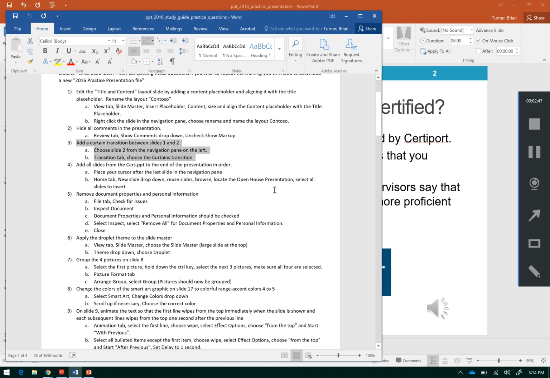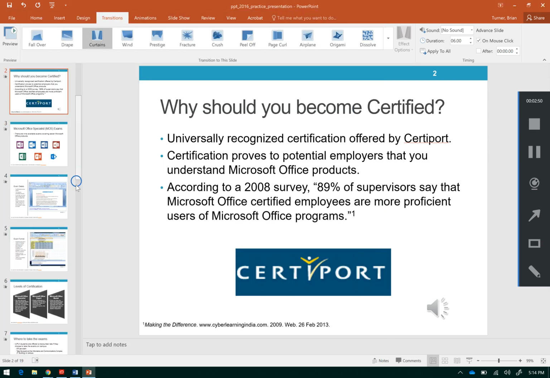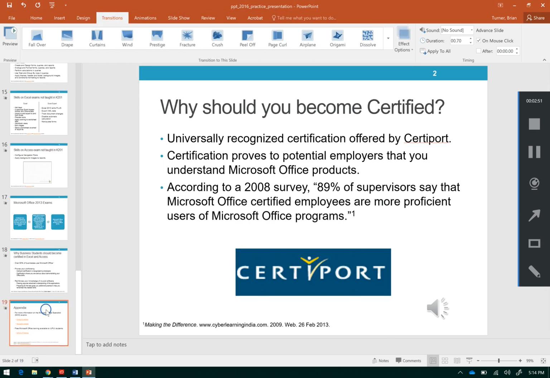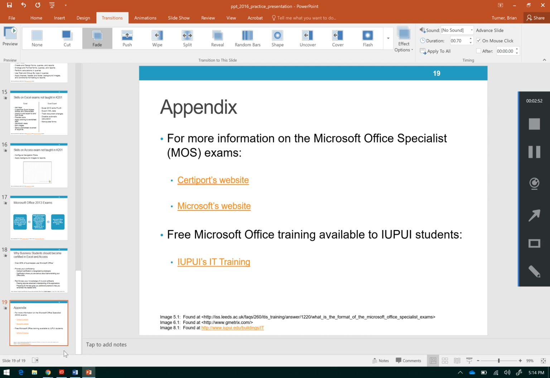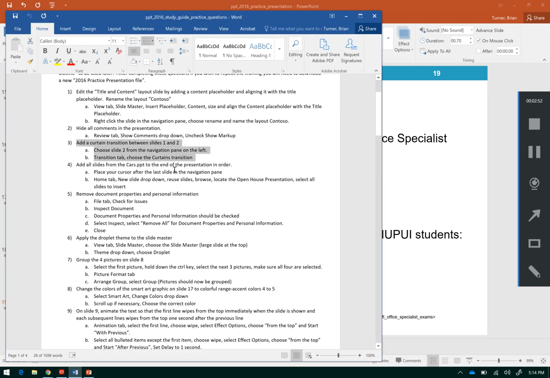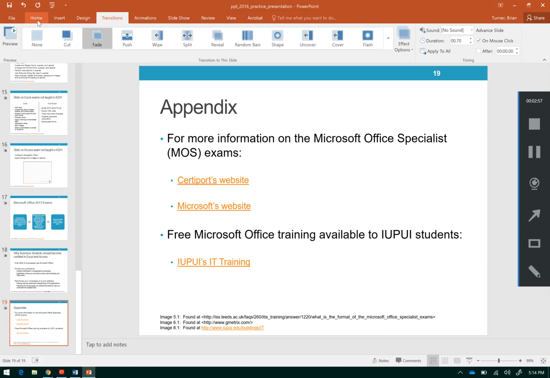Add all slides from the CARS PowerPoint to the end of the presentation in order. All right, so let's scroll down to the very bottom of the presentation and click on slide 19. Because of this, if you look at the question, it says CARS PowerPoint. Because of that file extension being a PowerPoint presentation, we're actually going to use the command called reuse slides.